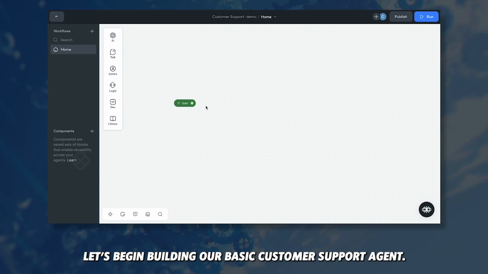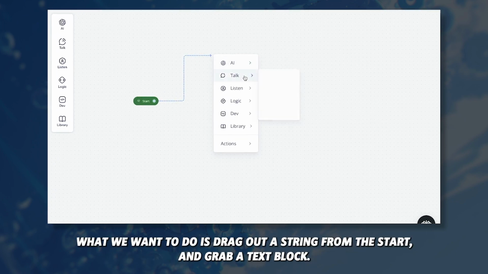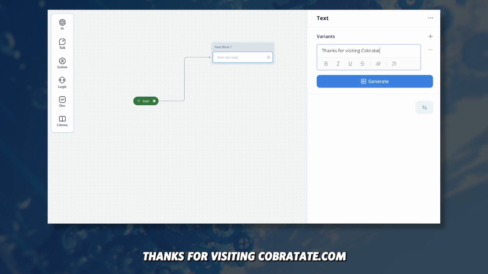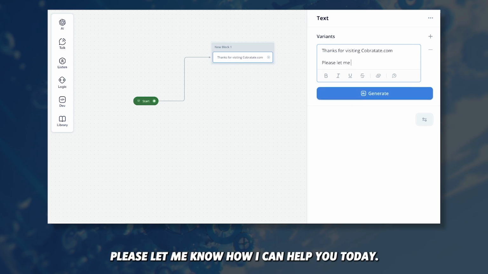Let's begin building our basic customer support agent. Here we are in a blank workspace in the designer. What we want to do is drag out a string from the start and grab a text block. Just as if you were greeting someone when they load up the chat, we're going to write, "Thanks for visiting cobratate.com. Please let me know how I can help you today."